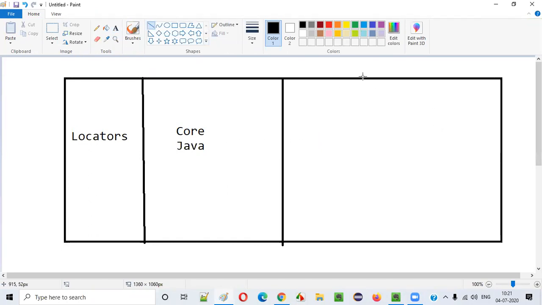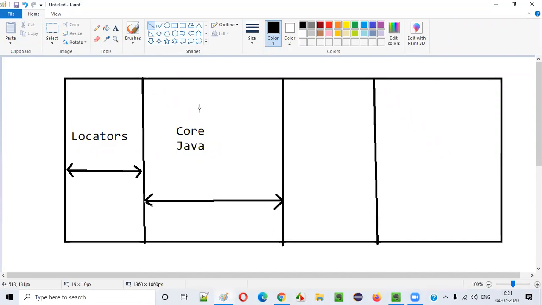Then the next part is this part, something around here. You can see the width, right? This width means the duration. I'm breaking my complete session into different durations. I cannot give you the exact time, but at least you can understand the width, so how much duration it will take. Core Java is almost 40%, maybe not 45, maybe 35%. So 35% of my sessions are core Java.